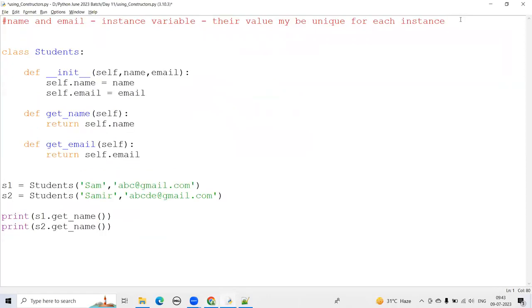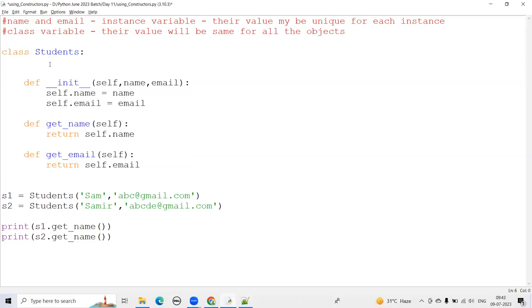There is another type of variable, called a class variable. Their value will be the same for all the objects. Let's say students: one thing they have in common is the subject is the same, right? Subject Python is the same.